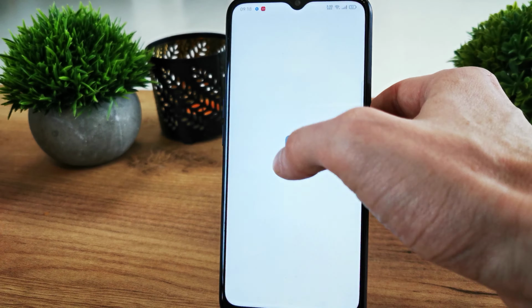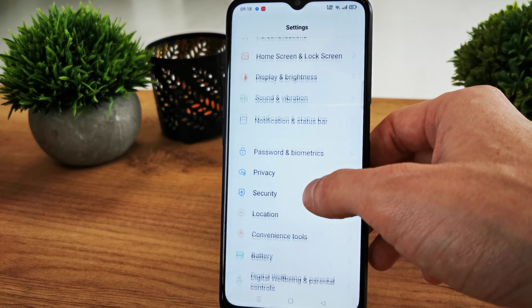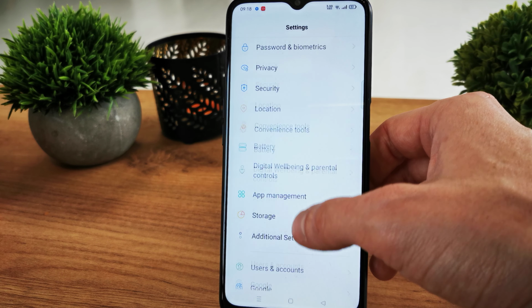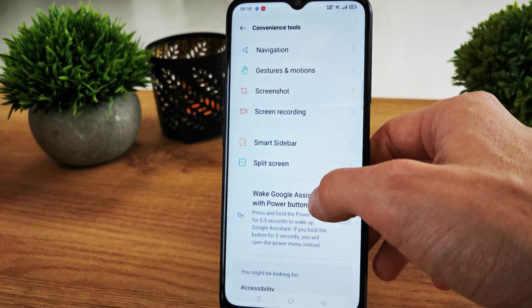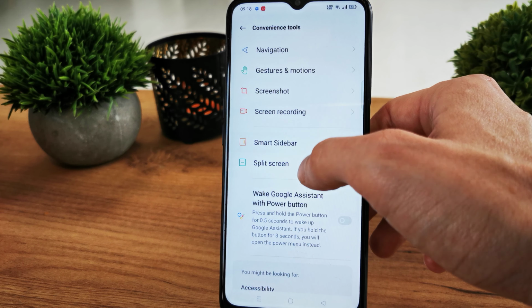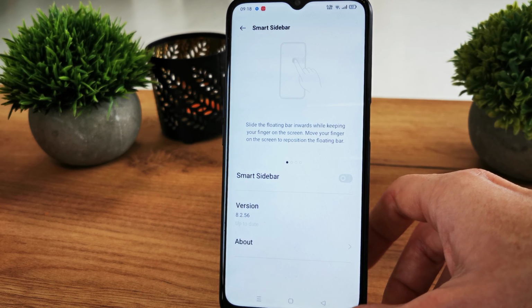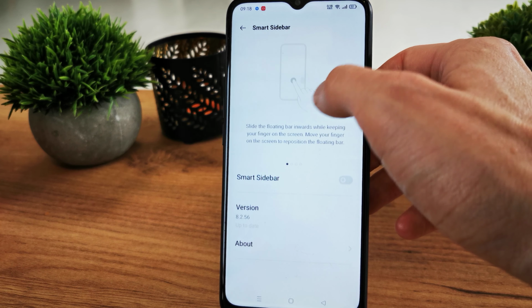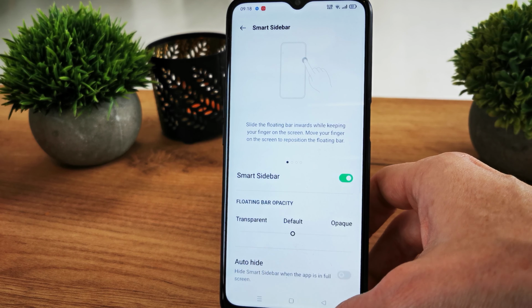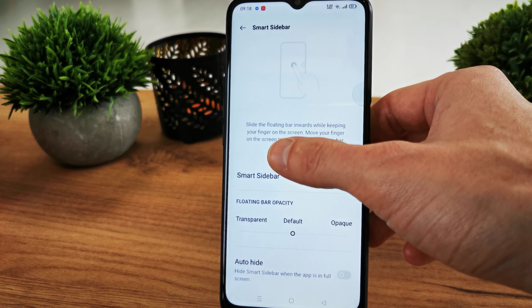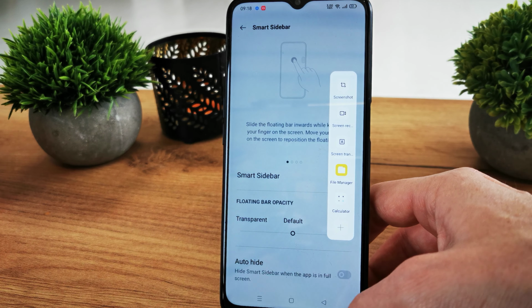So go to the settings here, go down to the convenient tools here, and there is a smart bar slider. In the standard you've got it disabled, and you don't have any smart bar here, but you can enable it and your smart bar is going to be here.